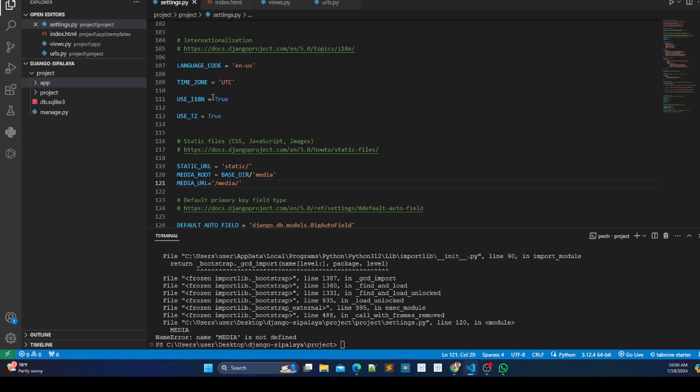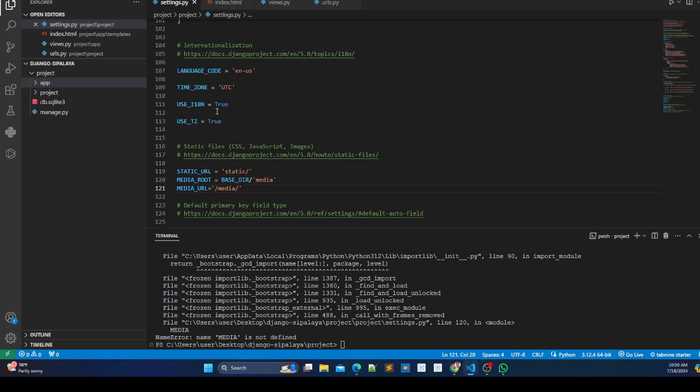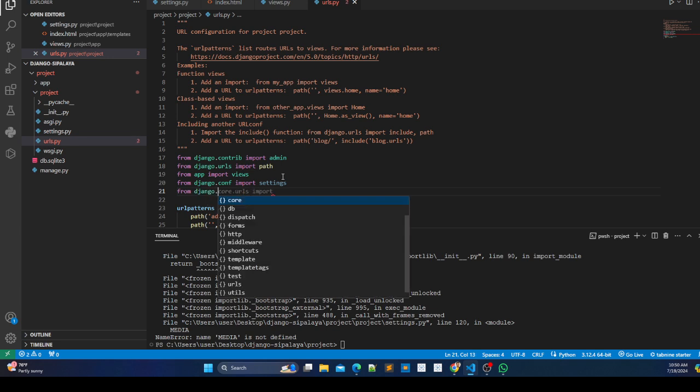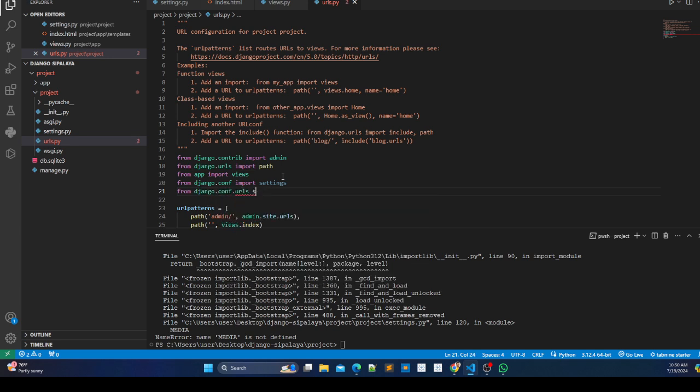After doing all this we need to go back to urls.py, and inside this one, from django.conf import settings. And over here I also want to import static from django.conf.urls.static.